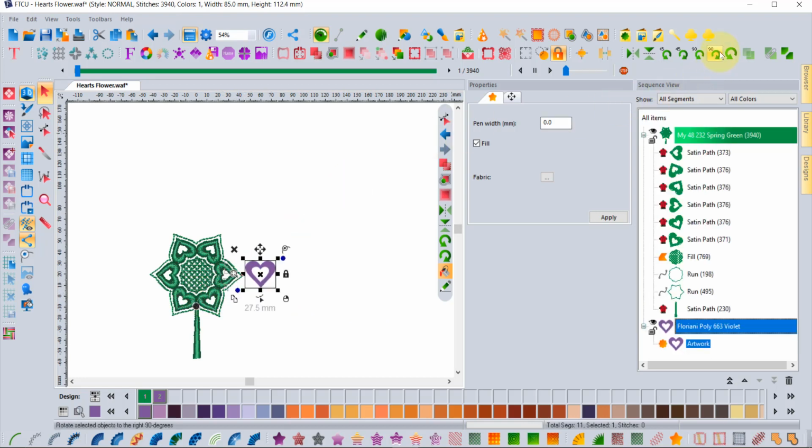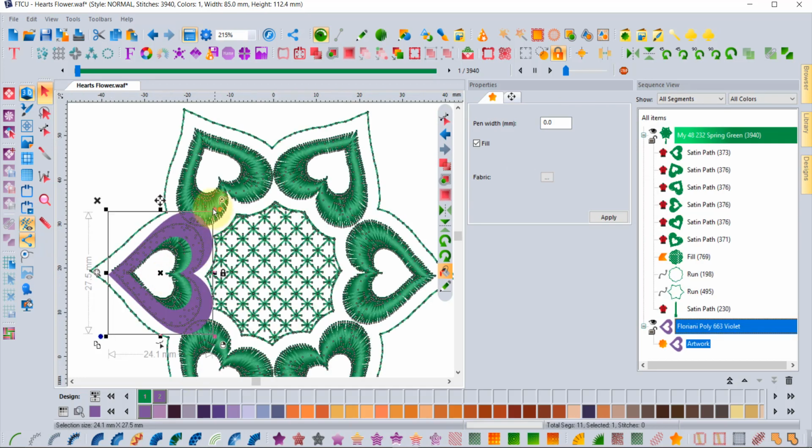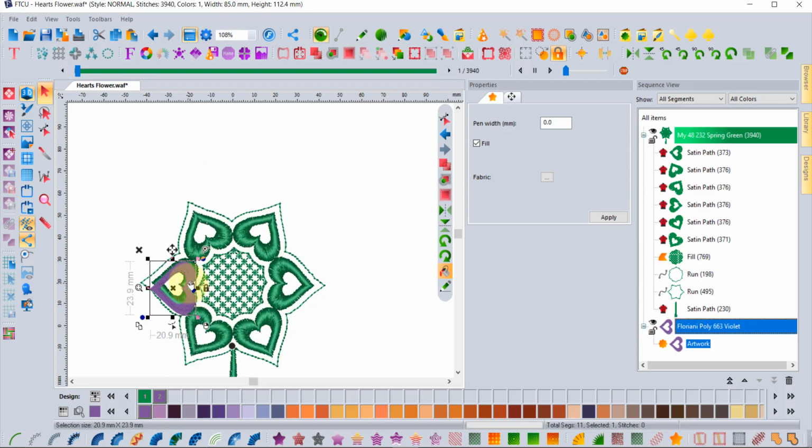Here, let's just rotate this by 90 and check it out. So it's pretty close. Let's see, zoom in a little closer, maybe still a little bit larger. So it was a design something along these lines.